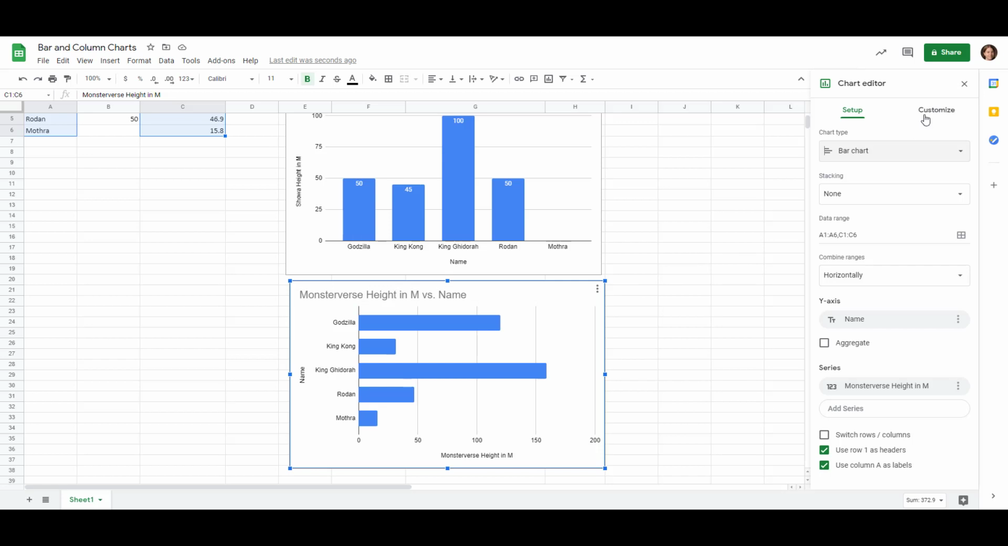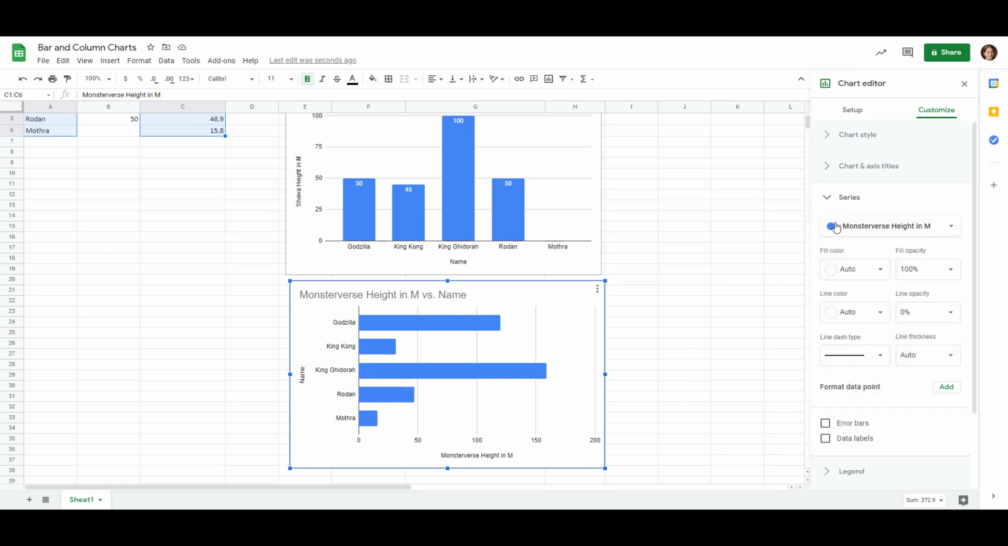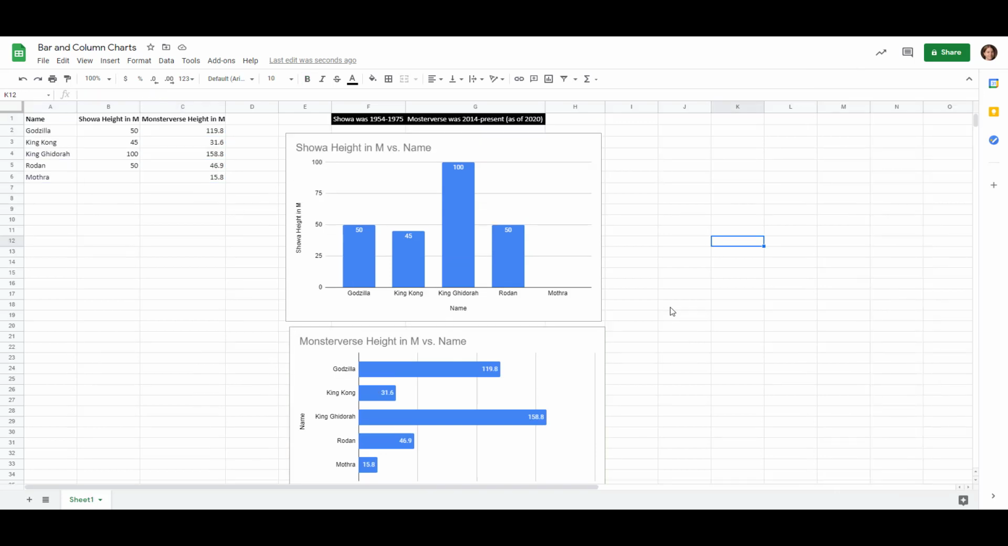And there's a lot that you can customize in this menu over here at the side. The only thing we're going to do right now is under the series, we're going to add those data labels like we did in the first chart. So that looks pretty good. Let's scroll back up to the top and do another chart that shows both the Showa and the MonsterVerse height so that we can compare them easier.